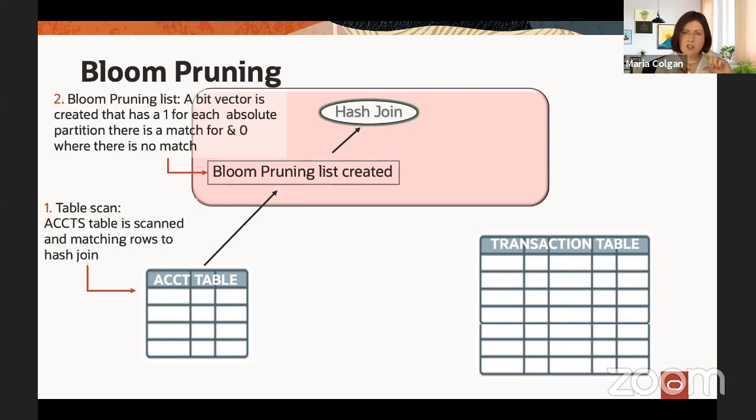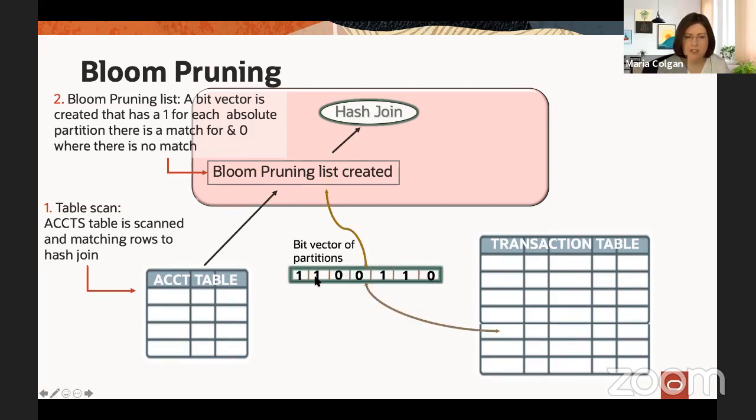It has zeros and ones stored in it, and the position of the ones indicates which partitions need to be scanned from our transaction tables. So 1 means scan the partition, 0 means skip the partition. So the first two partitions in the table will be scanned, the third and the fourth will be skipped, fifth and sixth will be scanned, the seventh will be skipped, and so on.